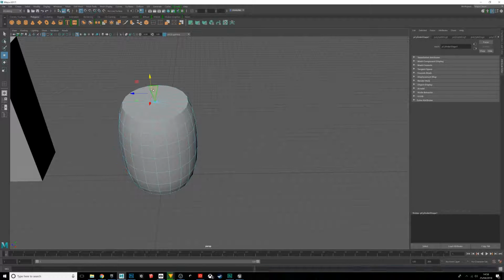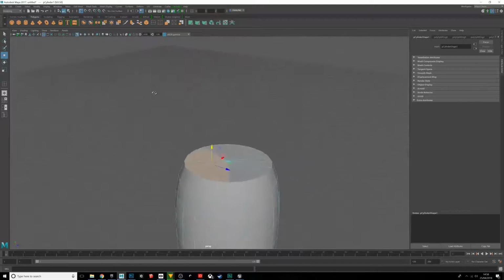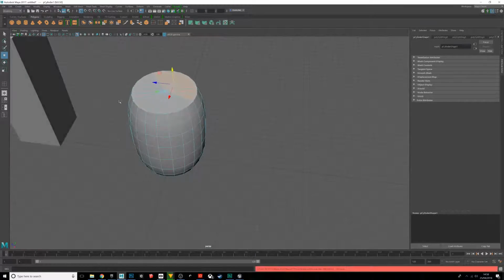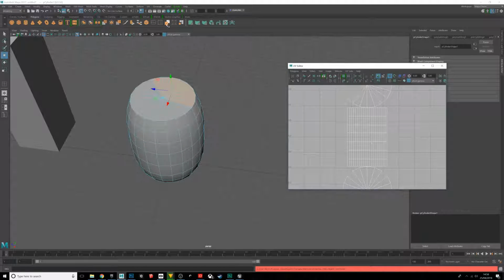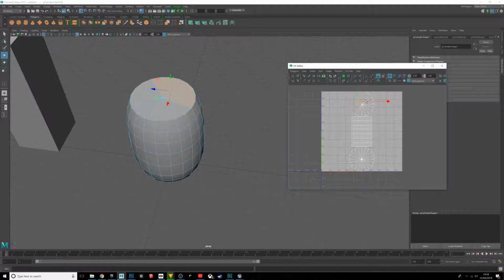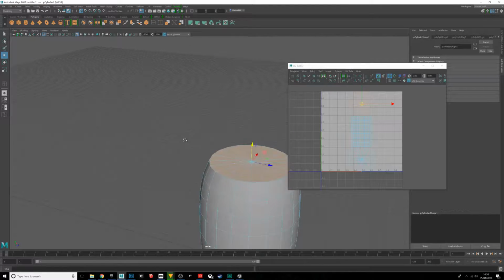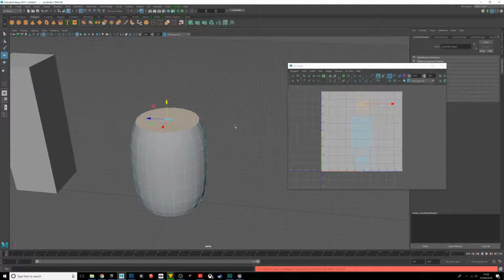We want to select these faces at the top by just pressing shift and select, but be careful you're not selecting any other faces. Or another way that I like to do this is by clicking on UV at the top here, bringing up the UV editor, and then it's a much easier way of selecting the faces. Look at that. And then if we go up here, you'll see this extrude tool.